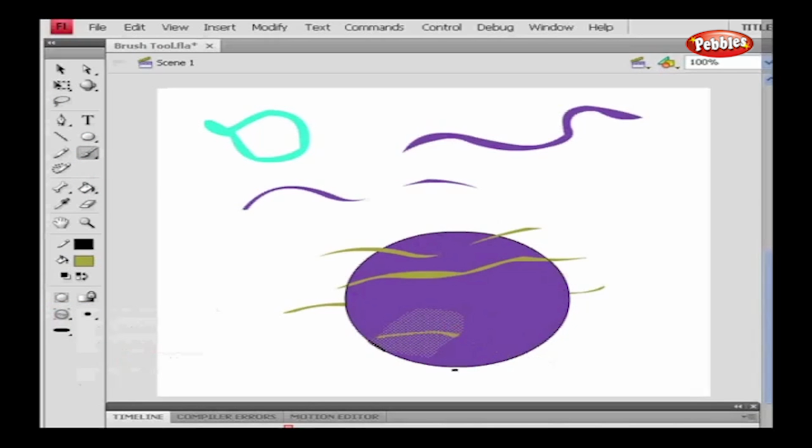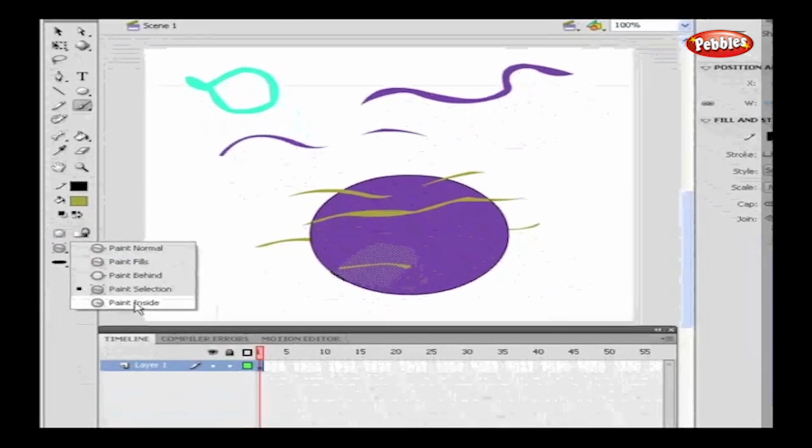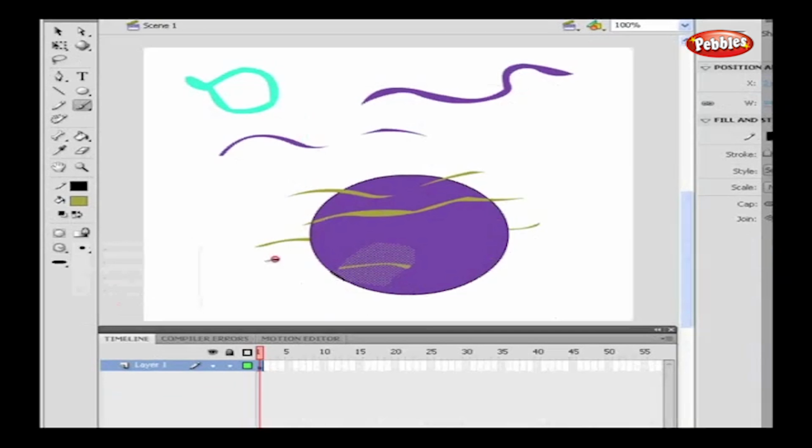Finally, we have paint inside mode. This mode is used to paint the areas where we've started and ended the brush stroke. It seems somewhat similar to the paint behind mode. Select paint inside mode and then draw on the object. Now we can see the difference.